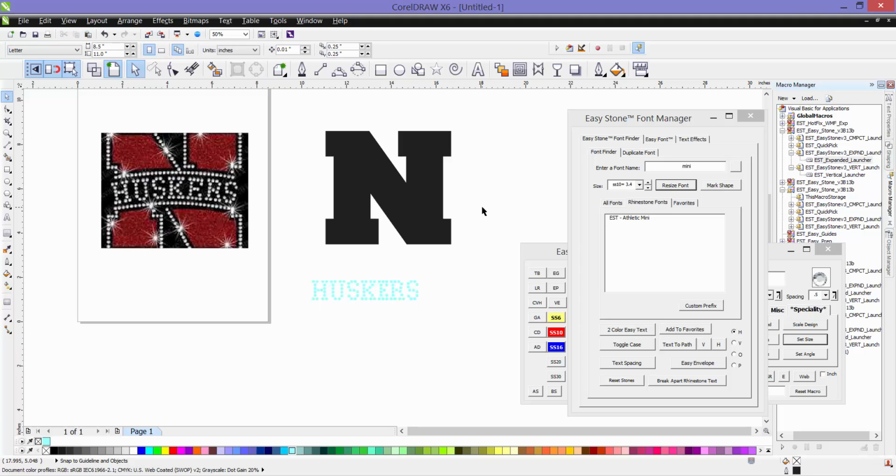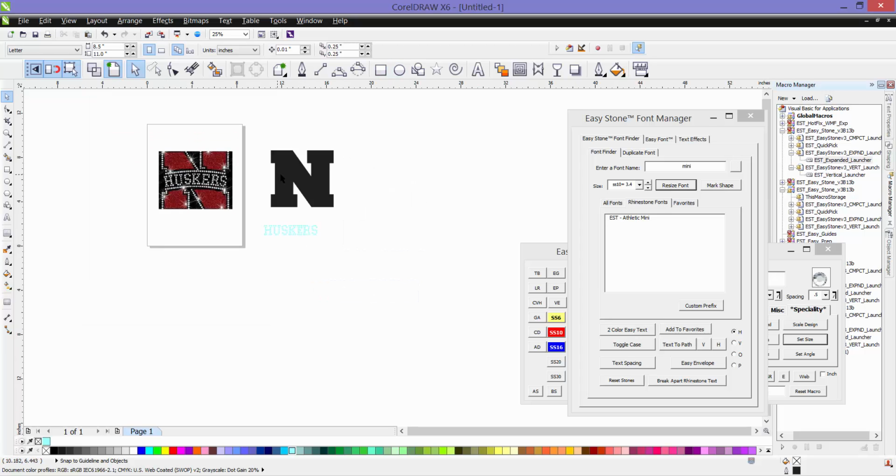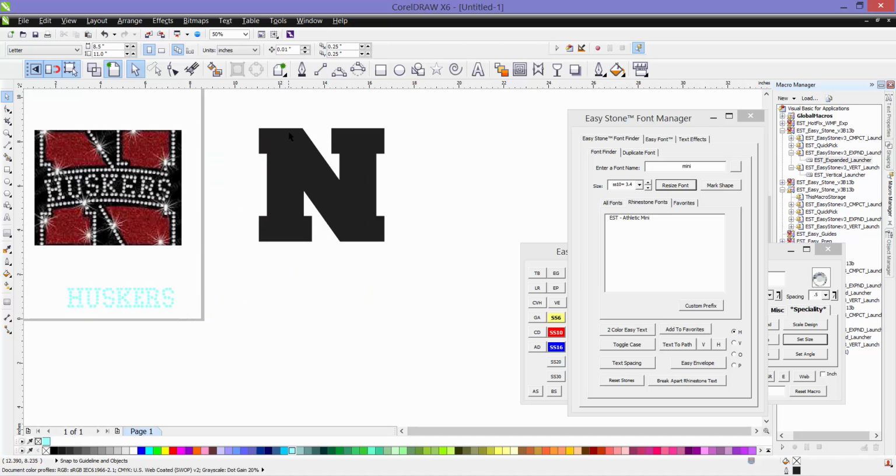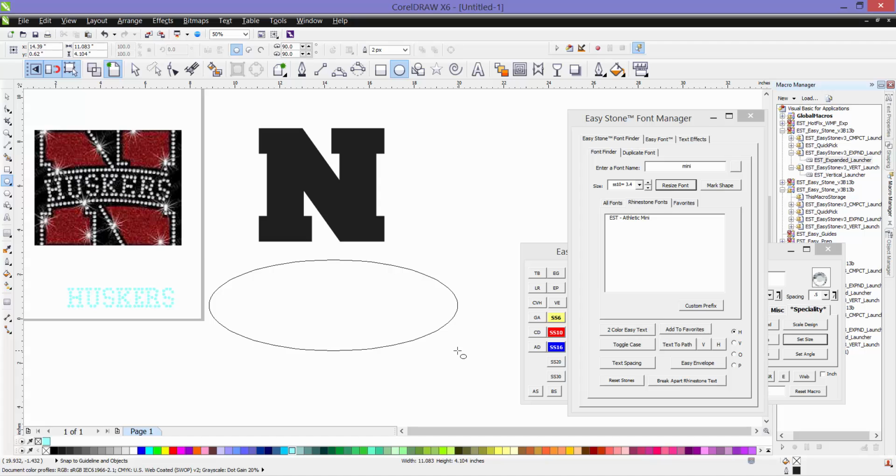So what I'm going to do then is go ahead and create this cutout for our letter N here. So let's go ahead and just move that aside for a moment. And the way I'm going to go about doing it is I'm just going to create a large oval, something like this. And then I'm just going to make a duplicate.